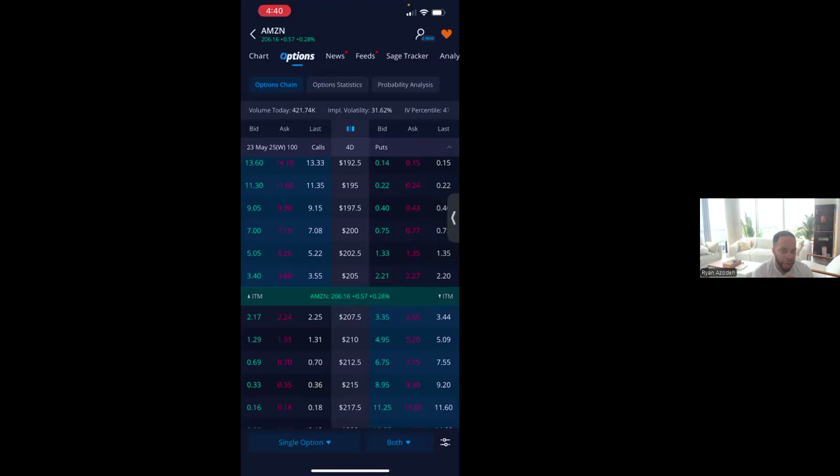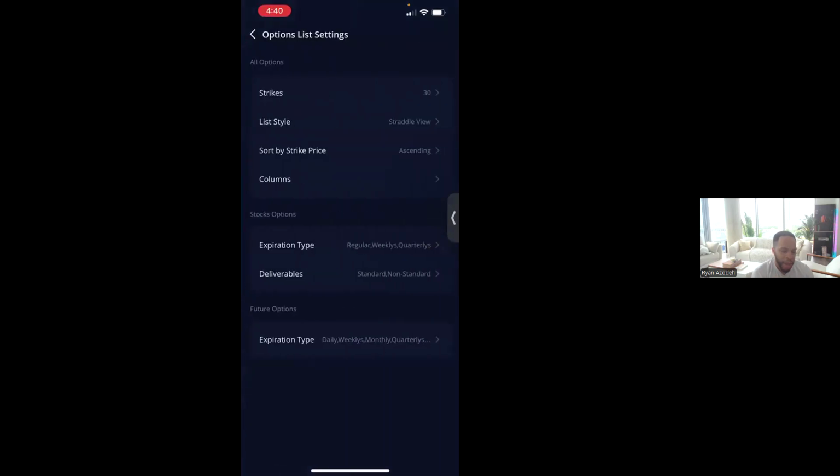If you're watching this video right now, go to the bottom right corner at settings right there. And I want you to make sure that your strikes say 30 right here in your settings. Also make sure that you're on the straddle view and that it says sort by ascending price. And take a screenshot of this page if you're watching this video so you have these exact settings in your Webull account.